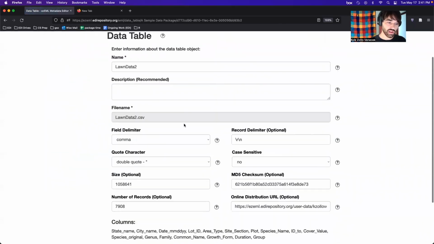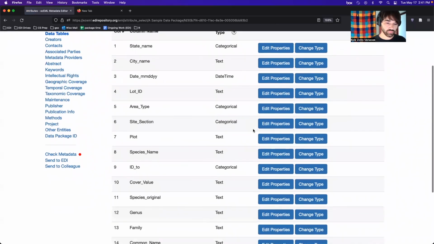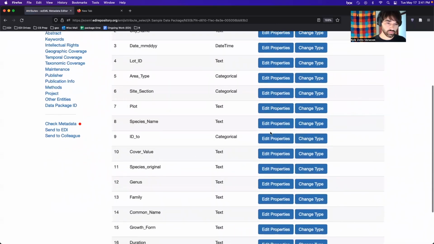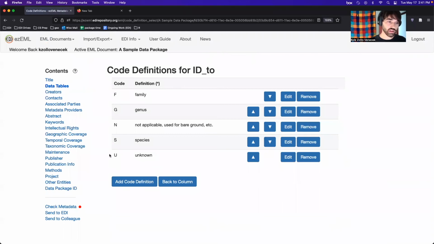We'll examine our new table. We see that the column definition has been added, as well as code definitions for categorical data.